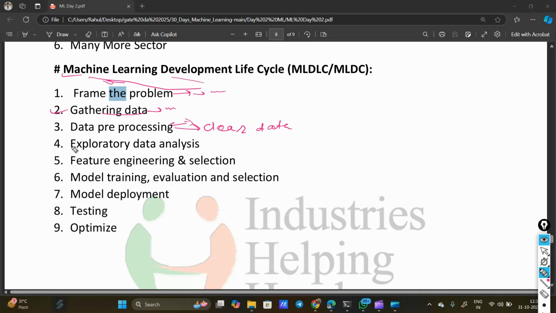Then there is another point: exploratory data analysis. You need to explore the data to analyze it. Is there any null value or any other hindrance? You need to remove all of this. Then coming to feature engineering and selection.